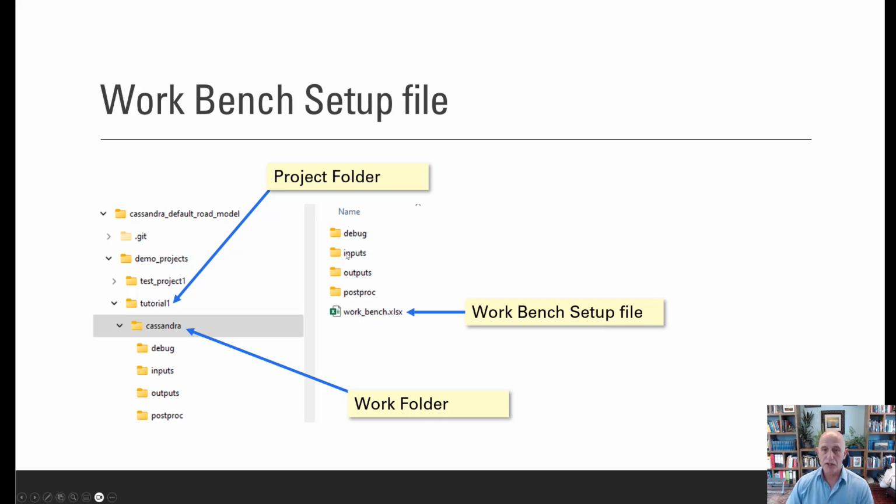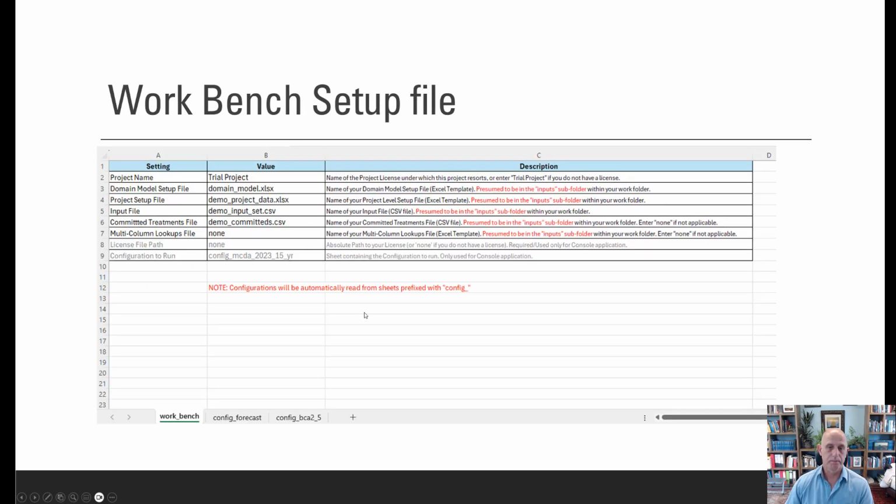Now it presumes of course that your files are sitting in the inputs folder, but it does not assume specific file names. So for example, in a specific project, maybe you have 2 different input files. One is just for exploration and one is your formal one that you want to use for the modeling run. So you can switch from one input file to another by changing the names contained in the workbench file. Let's go and look what's inside the workbench file.